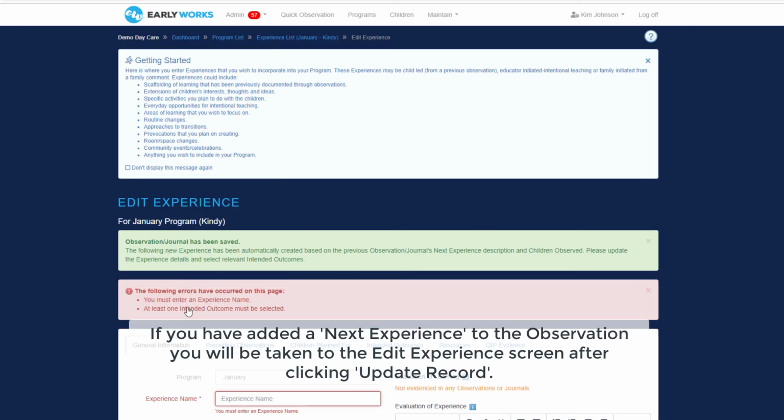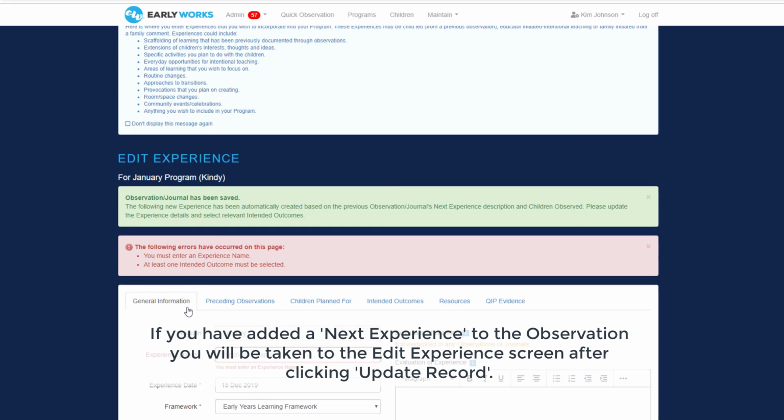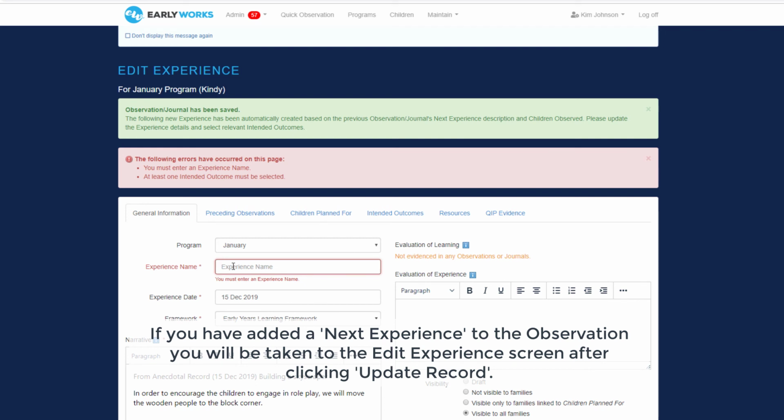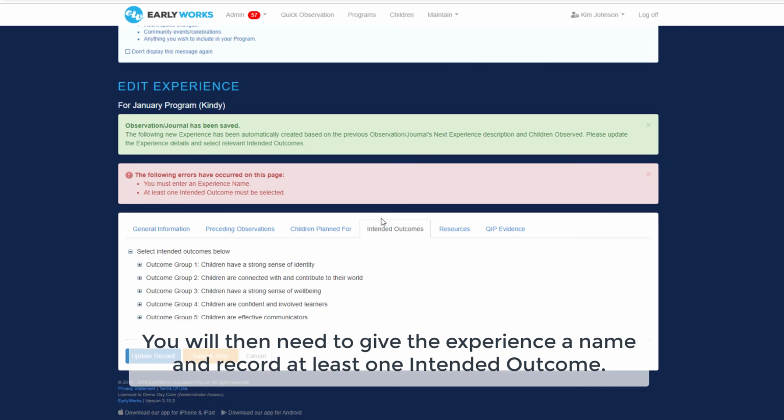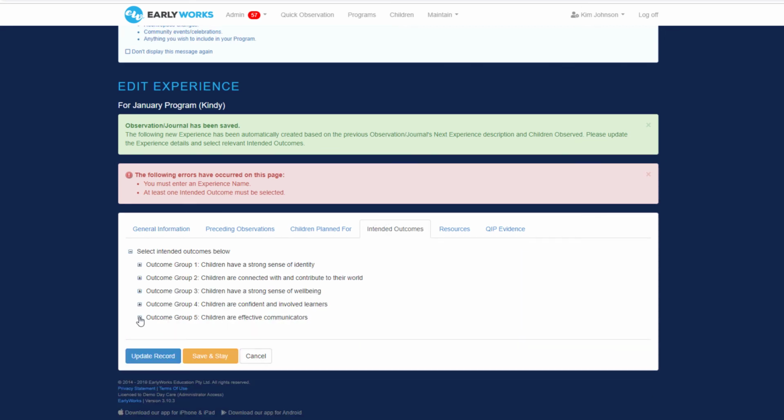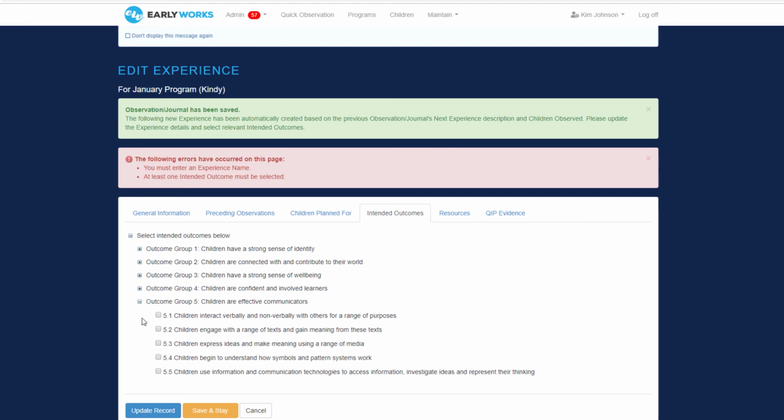However, because we added that next experience to the observation, what EarlyWorks has done is taken us to the Edit Experience screen. And there are two things we need to do before that experience can go onto the program. The first thing we need to do is enter an experience name. So I'm going to call it Wooden People in the Block Corner. And the second thing we need to do is choose at least one intended outcome. So I just click on intended outcomes, and I'm going to be working on communication here. So I will tick 5.1, and then we can click update record.